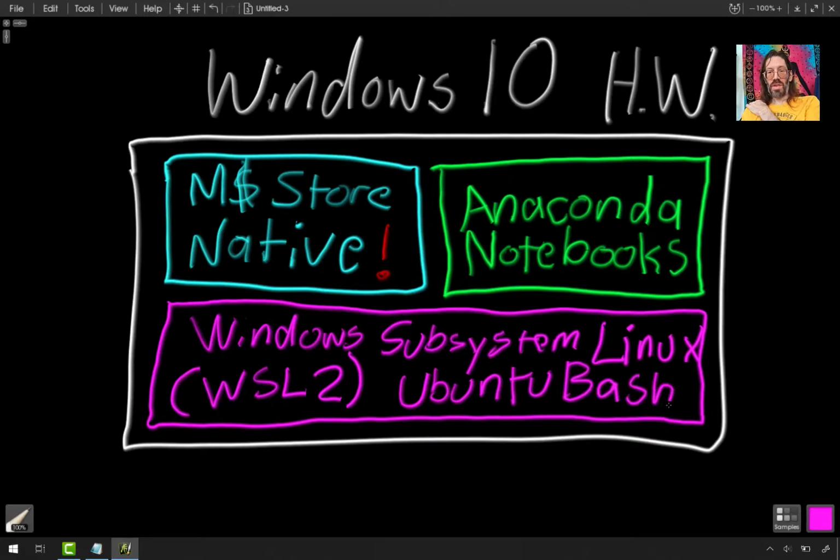Which is really that server environment that's used so often. And then there's more to the story, but this will be a future video.